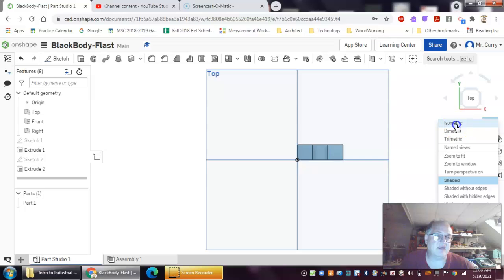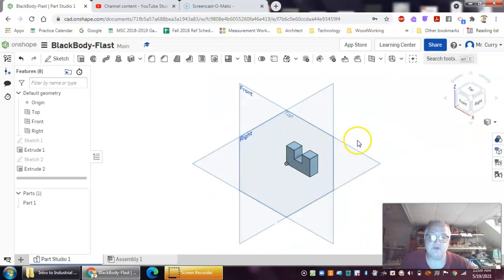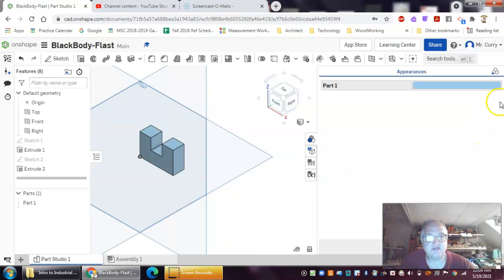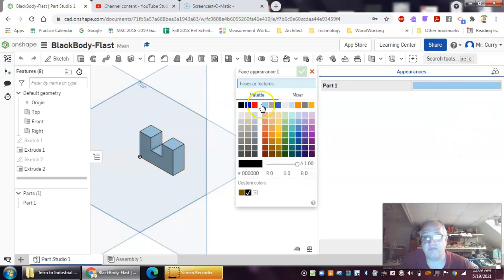The only thing left that we need to do is to give it some color. And we said that it's going to be a black block. So coming over here to the right, you'll see this little 3 circles, which is the appearance panel. And we're going to left click on that to open it up. Come right back up here to add a face appearance, which is right here. And this is where we get our color palette.